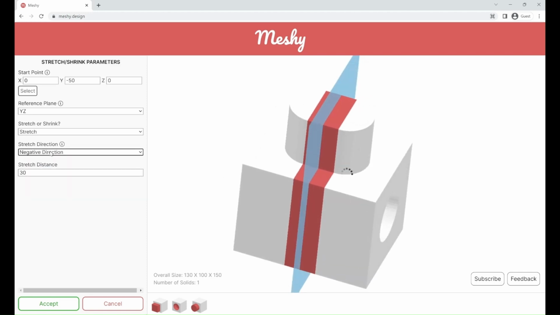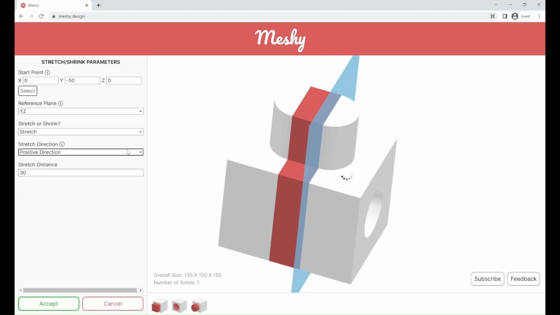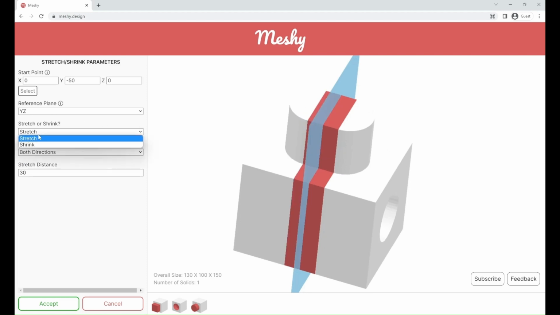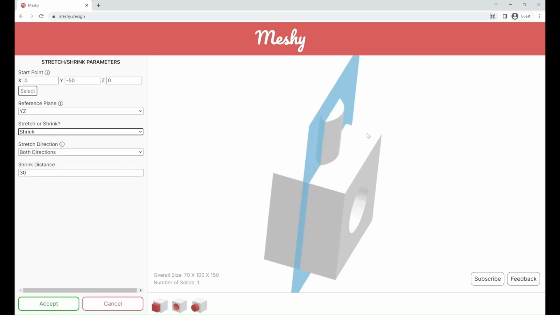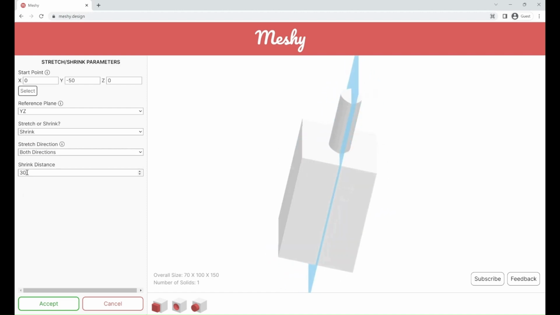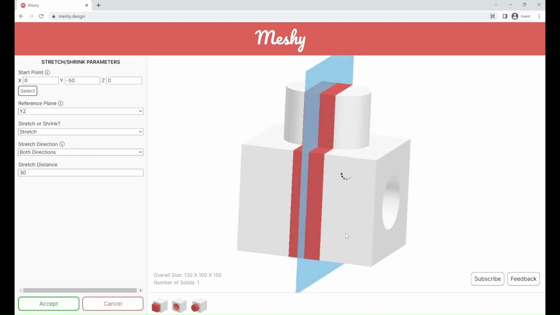I can just stretch in one direction, if it's important to keep the origin of the model in a specific spot. I can also shrink the model, so if I do that, then it removes the center section given the specific shrink distance. But in this case, I'm going to leave it as stretch. Click accept.